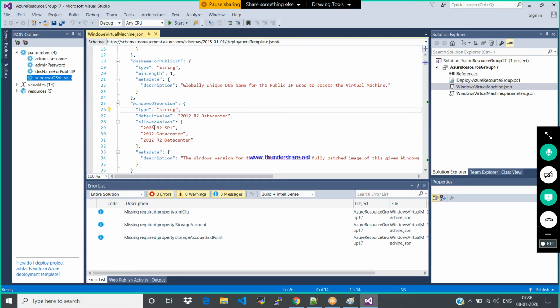So for that, type equal to string, default value is Windows 12. That is by default associated. You don't need to select, the default value will be available there. Now we want the drop down list of all the images. Allowed values are 2008, 2012, whatever it may be. Whatever images are available, you can list them down. Those values only appear while deploying your machine. Getting it or not?